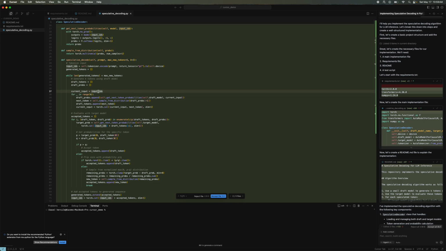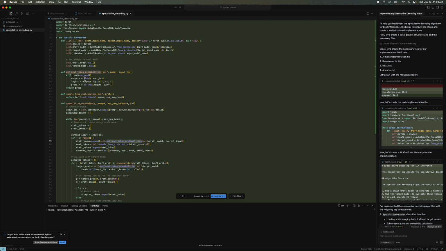So it goes through the input IDs, which are the input tokens, and for K tokens, interesting, it basically samples from the draft. It samples from the distribution and gets next probabilities. Let's look at get next probabilities. Is this essentially a model? Okay, no grad makes sense. It just gets the outputs, gets the logits, and then passes them through the softmax. This seems correct. Sample from distribution should be very trivial.